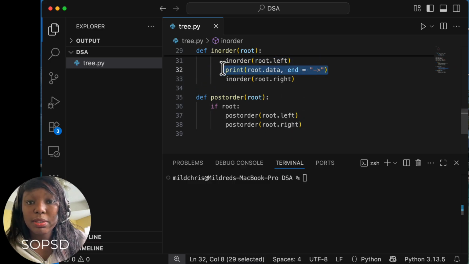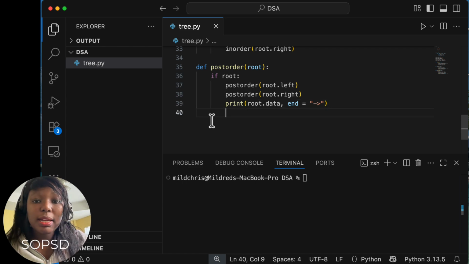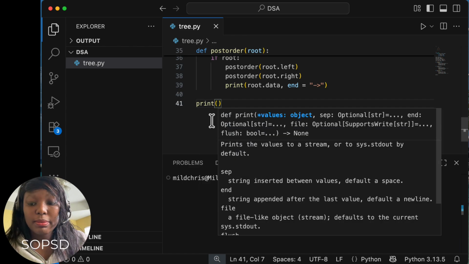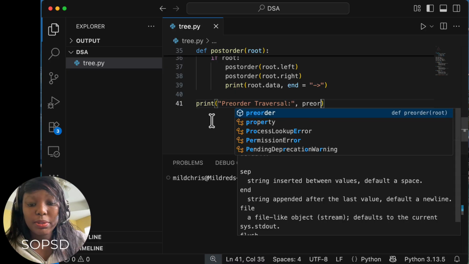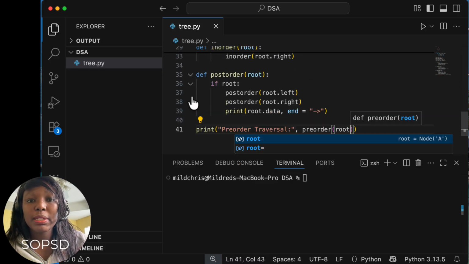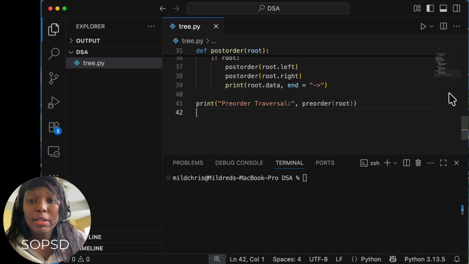So just copy this. You can see how we use recursion to do this for all three functions that we have. Now we can test this and see how it traverses. Let's print pre-order traversal, and for this one I will just print out pre-order root, because we already manually defined all of this. So we run the pre-order function there, and I'll do this for in order and post order. Let's see what we get.